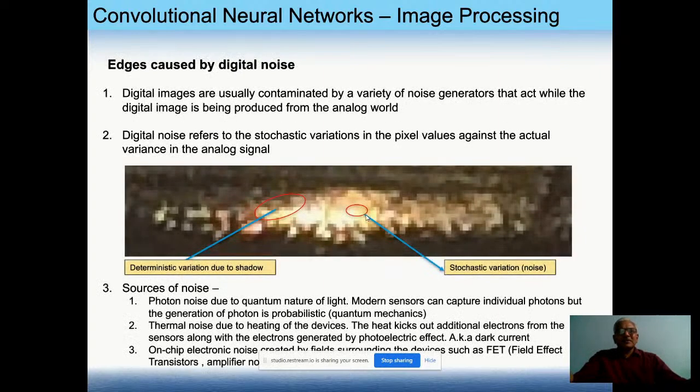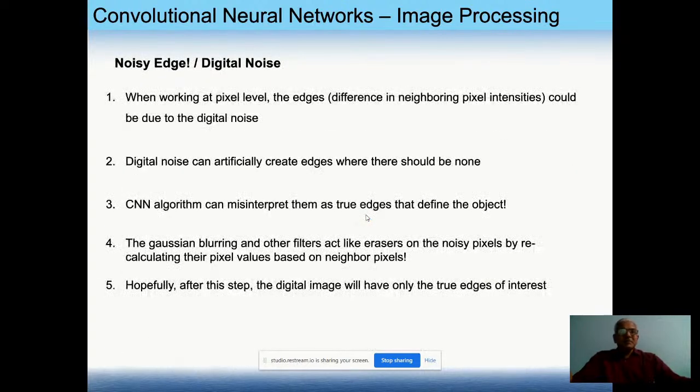Why is digital noise a problem? A convolutional neural network works at pixel level. At pixel level, it extracts the positions of all those pixels where there is a change in pixel intensities. And if we don't do something about this noise, the convolutional neural network is going to think that these pixel intensity changes, which are actually caused by digital noise, are also part of the features that define the object. That's why we need to remove the digital noise.